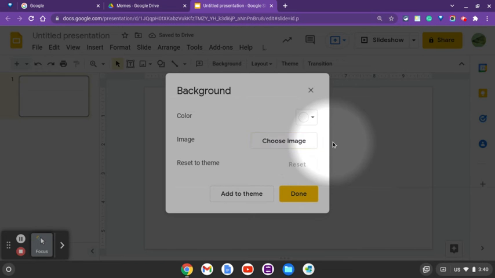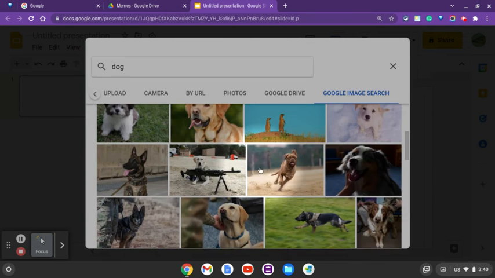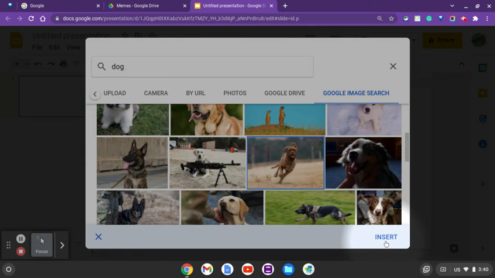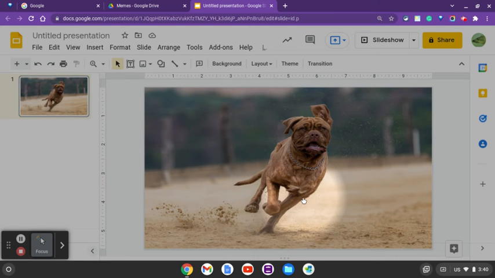Let's see, you want to choose an image and look for one that you would like. I searched dog already, so I'm going to use dog for my background. I'll click this one, and you can use any type you want as long as they are appropriate for school. No blood, guts, or things that are making fun of people. All right, then click done. There we go. I'm ready.